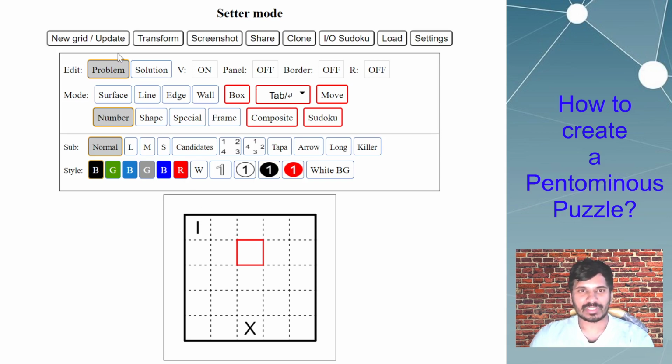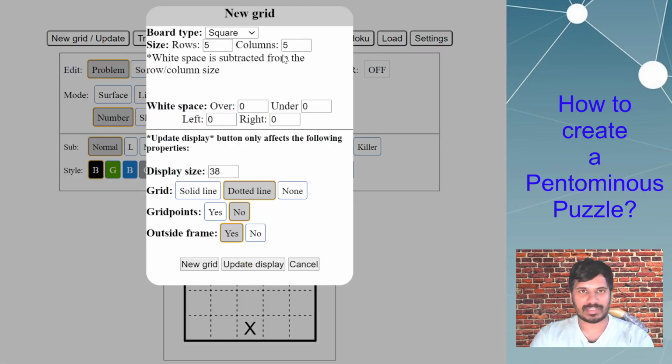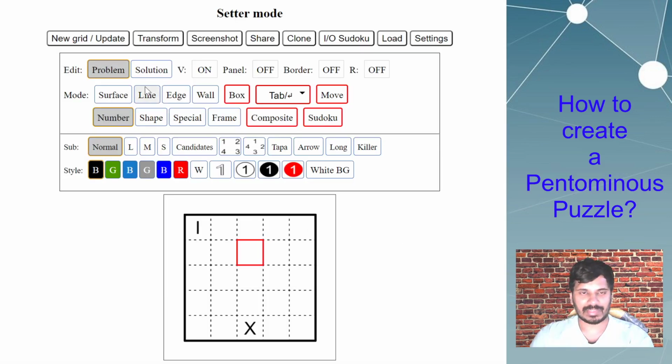So going back to the start, I created the size 5 by 5 dotted lines. I am in the problem mode, right? The problem button. Then select the number mode, and then normal size, black style, and then I have switched my caps lock on and started putting in those clues, just using the keyboard. Let's say I put X here, I here, and maybe a U here.